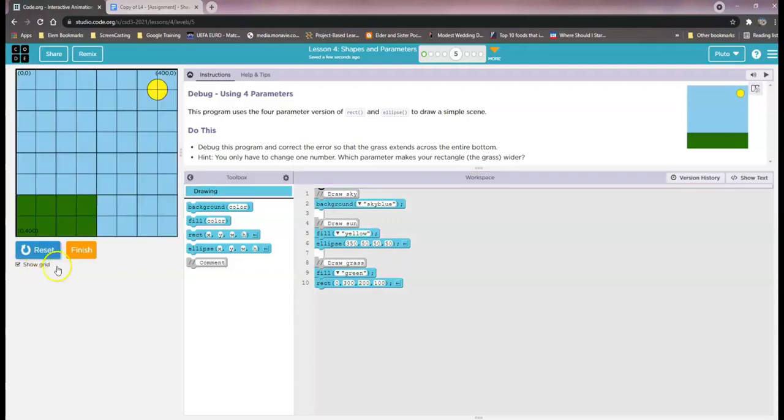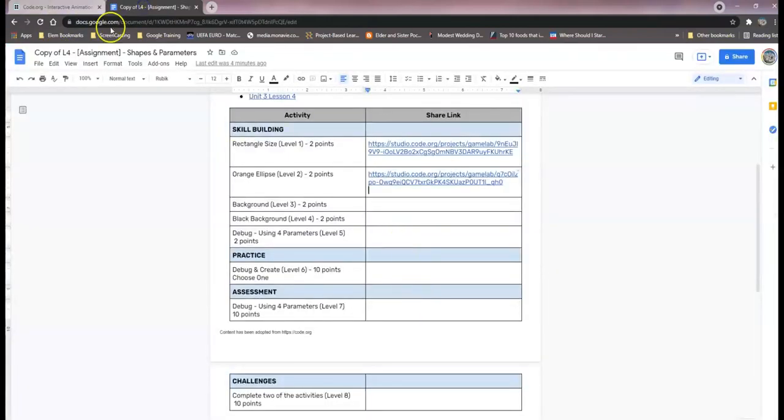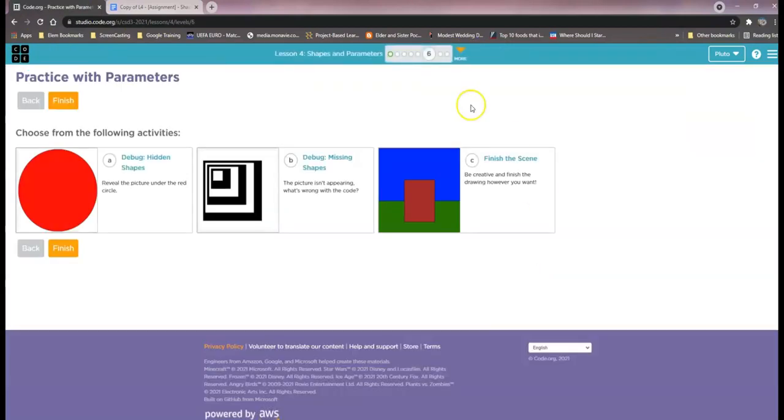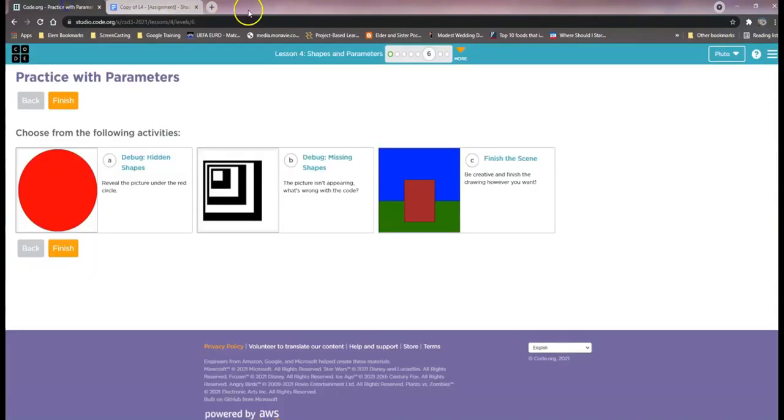So again, I would show my grid, I would run it, and I want it to look, if I get rid of the grid, I can see what I need to do here with that grass. Once you've done that, click that share button, get the link, and paste it on to your assignment page. Then you would go to number 6. Number 6, you get a choice here. So 6 says choose one for your practice. All right, so you can choose either A, B, or C.